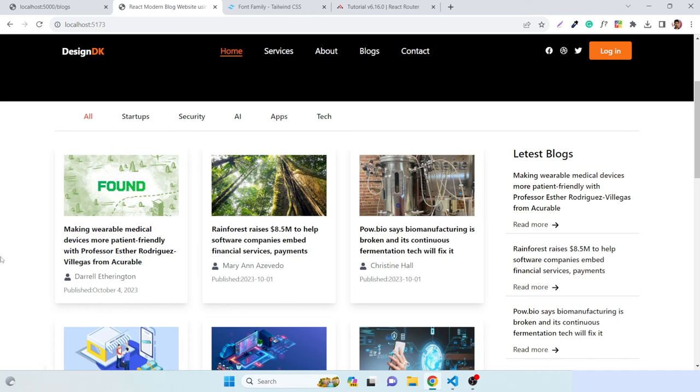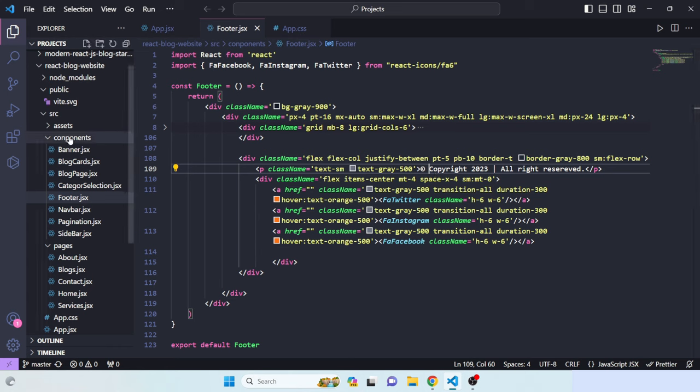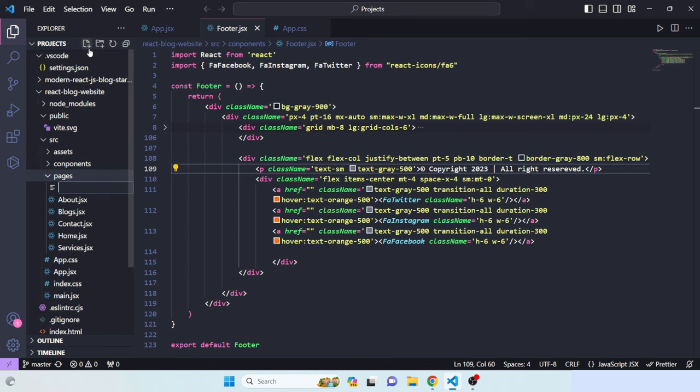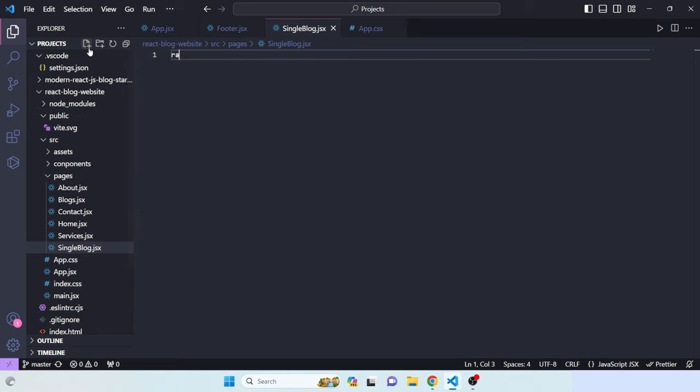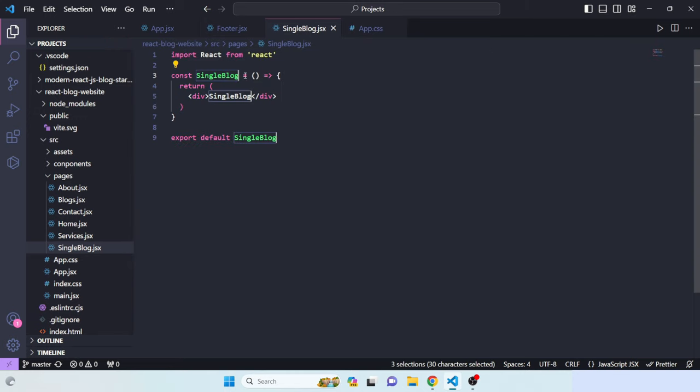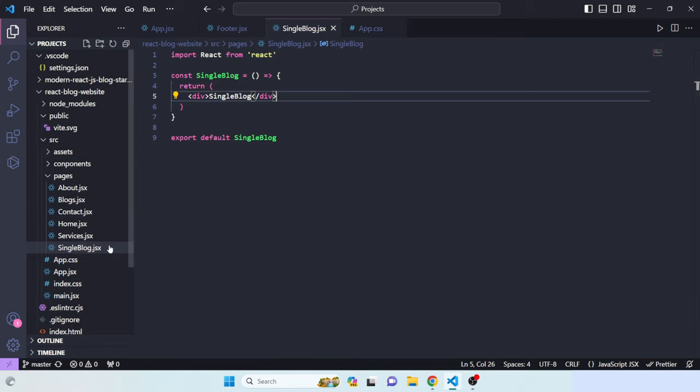to show more details. So for this, what we will do, we actually create a new component. The component name will be, maybe we can create a new page. So let me hit this pages, and here this page will be for the single blog page, or you can just write SingleBlog.jsx. RFC, as we are doing everything using this. And now let's define a path for this single blog.